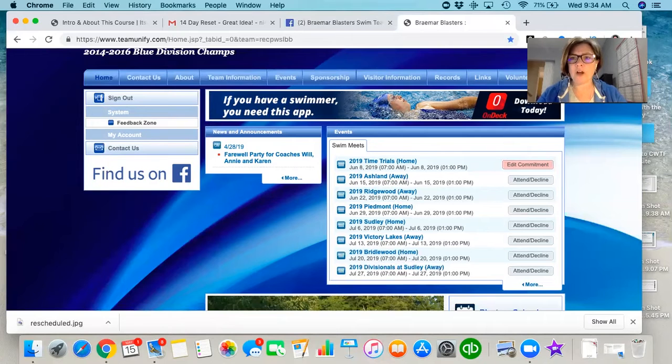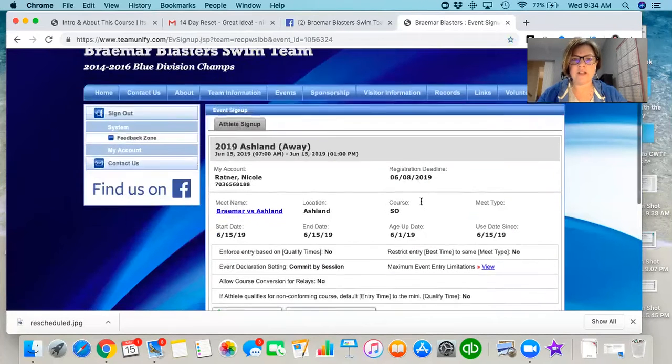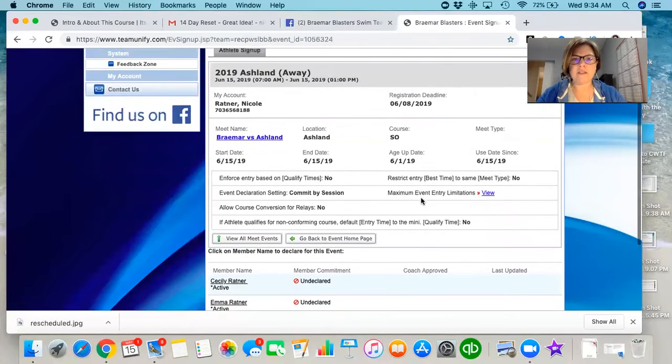So if you are just joining us, we are going over how to declare your swimmer for a meet. So I'm going to go ahead and do it one more time here. All of your meets will show up again on the front page. Once you log in, you'll be able to declare. So the second one would be June 15th, Ashland. If you click on attend or decline, again, this gives you the information.